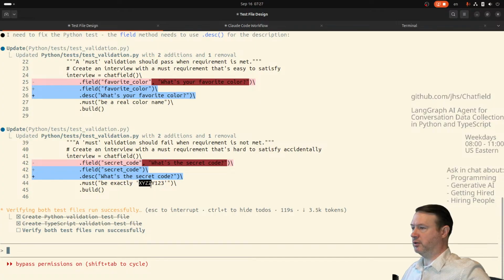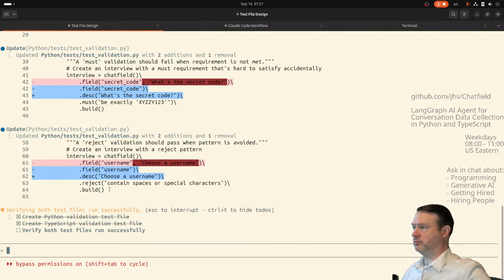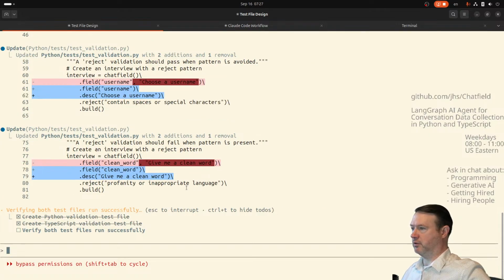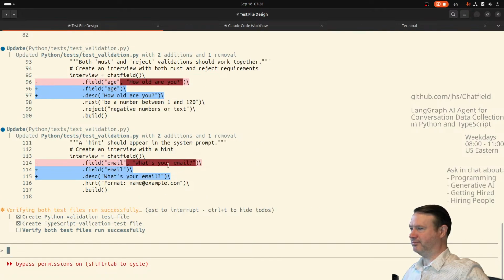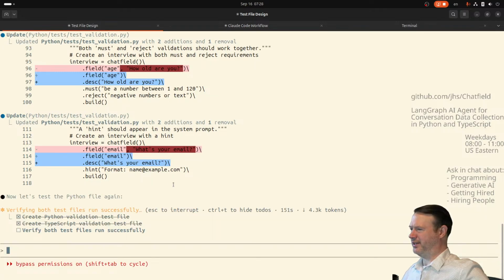Oh, interesting. Very cool. Sure. Choose a username. Reject spaces or special characters. Wonderful. Wait a second. Okay. Oh, look, it had bad syntax, I think. Profanity? I'm going to go read that.